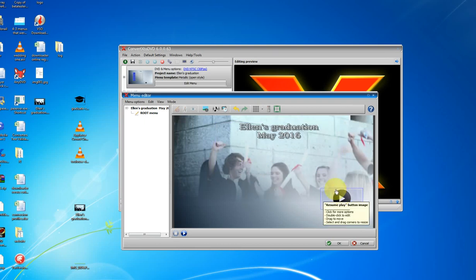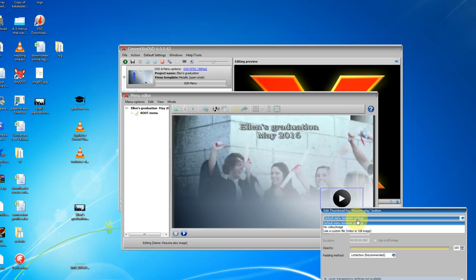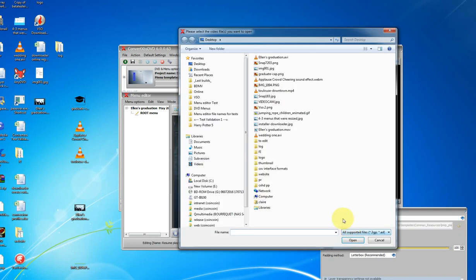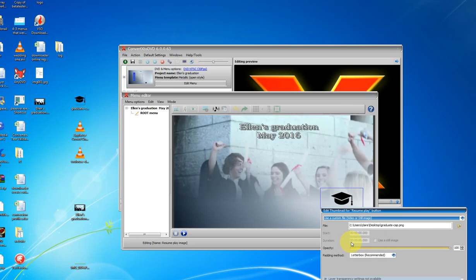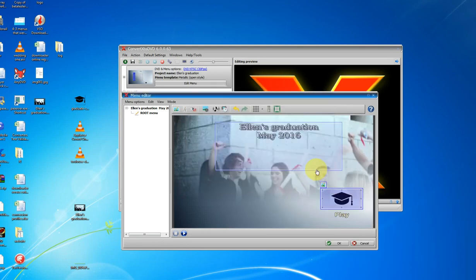And let's say I'd like to change this play icon to a graduate's cap. So we can go ahead and right click on that and edit. Here I'm going to use a custom file and I'm going to select that graduation cap. If I can find it, here it is. And we can see that has already been added. I press OK. So when I want to play the menu, I would click on this button. So it's pretty swift. So let's take a peek at this menu by pressing play.